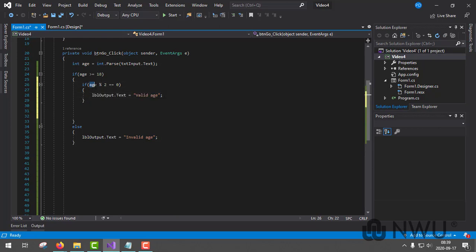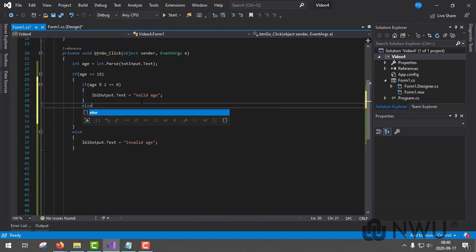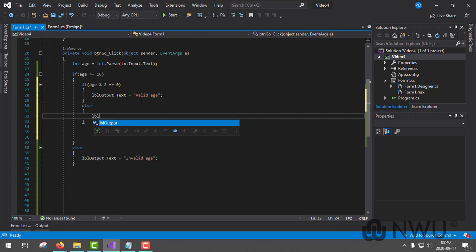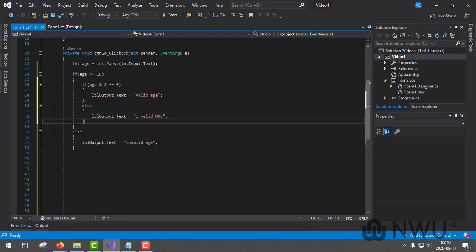So once again, age mod 2 is going to give me 0, because if the age is 18, 18 is divisible by 2, and the remainder will be 0. If I type in 19, the remainder will be 1, so it's not equal to 0, so it can't be a valid age. What do I need to do then? Well, if it's not a valid age, I simply go to else, and I say the label output dot text is invalid mod. Okay, so you will see the different outputs now.